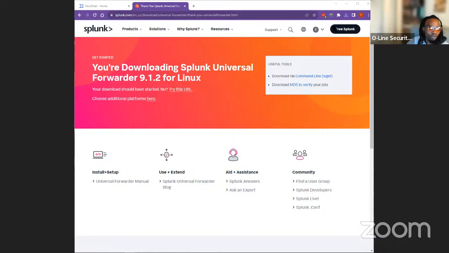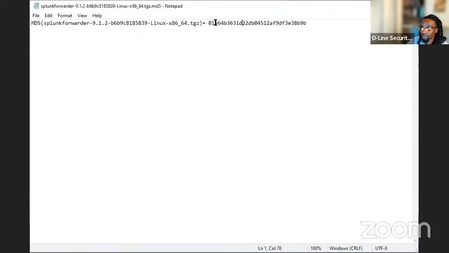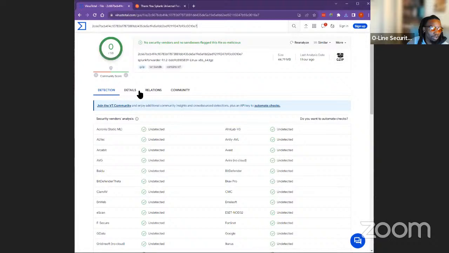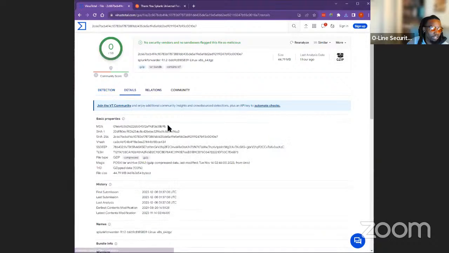All right, cool. Here, let's look at it. This is what the MD5 hash looks like. This is from Splunk, right? This is from Splunk. Okay, so now we're going to go over to VirusTotal, and I'm going to upload this file into VirusTotal. VirusTotal is uploading the file now. If I go over to details, we can see the MD5 hash.